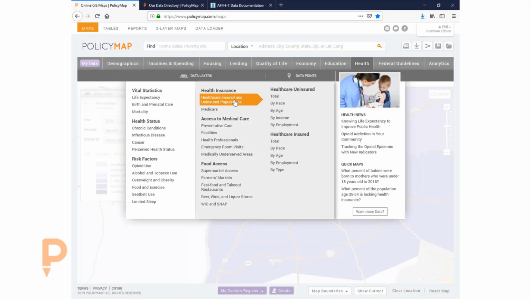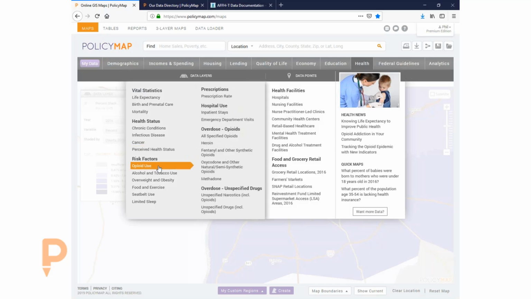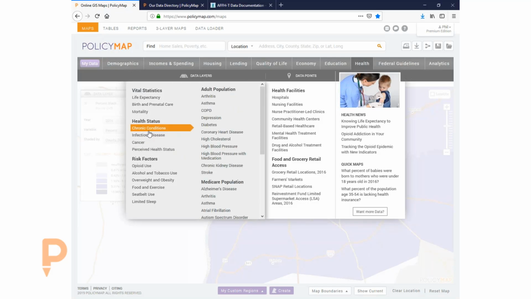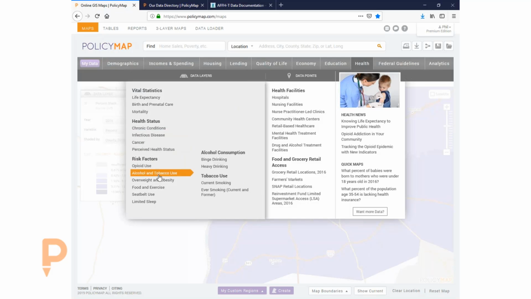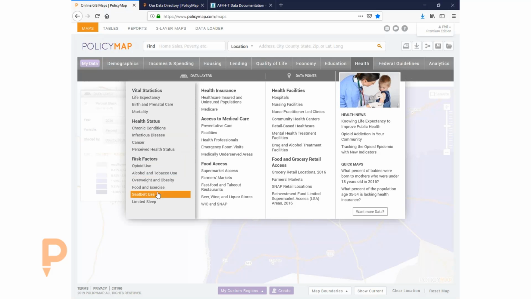There is a really unique data set in here, which is the risk factor data coming from the census as well. So this gives you a chance to see things like how much people sleep or drink.